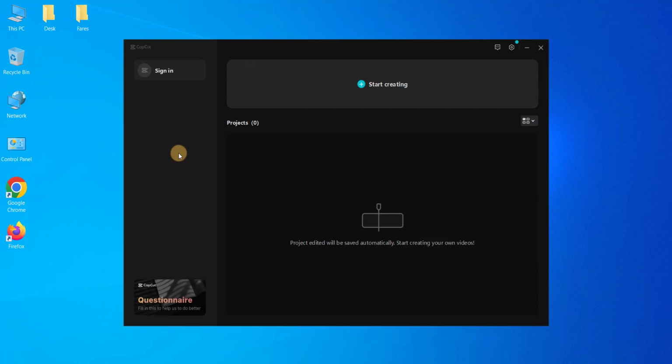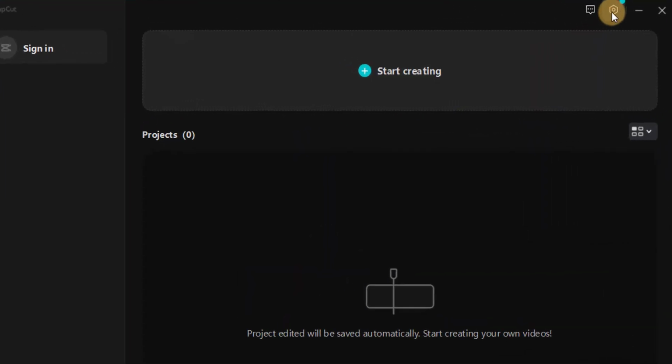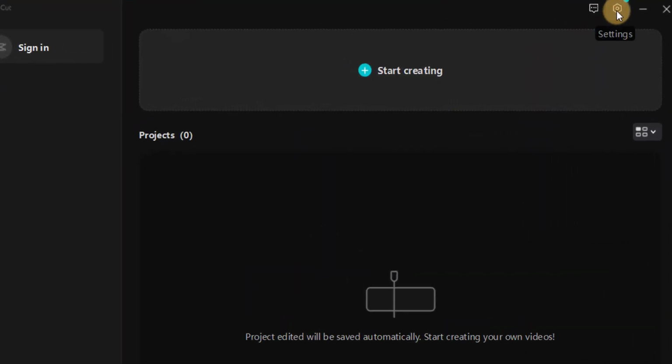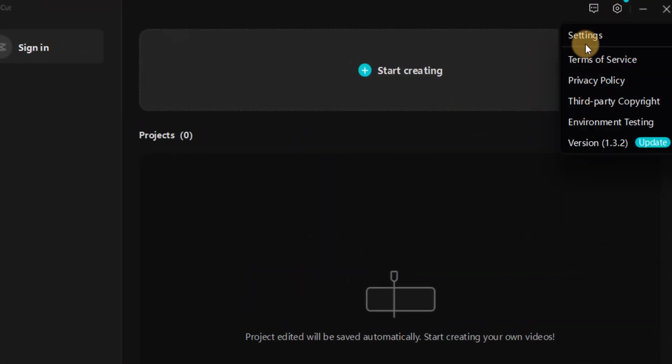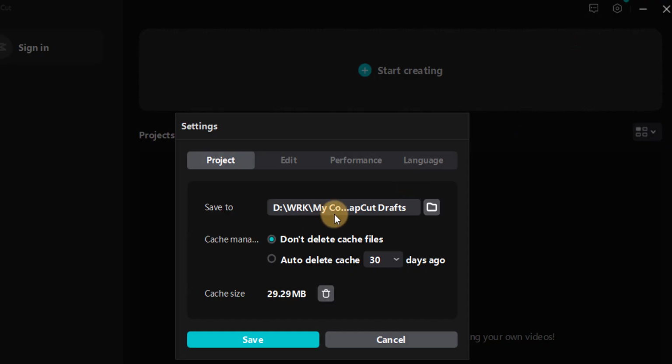When you click on the program icon that was downloaded, the program startup screen will appear. Go to the settings icon and click on it, then select settings. You can change the default save path from the Save to section. You can create a customized folder for saving, instead of the default location on Drive C, and you can see the size of cache files in this section.